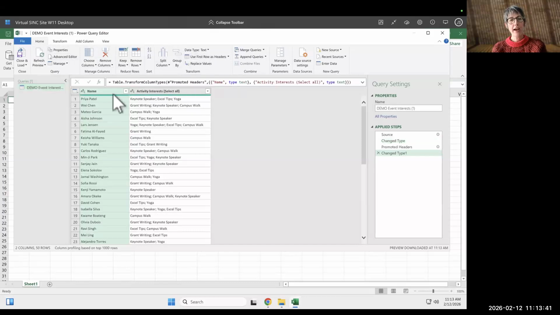So when I click on that, I will see now that my headers are called name and activity interests select all. All right. Give me a thumbs up if you see what I see on your screen, if you're following along or if you're just watching me. I know it's a little bit of a small view, but all right, fantastic.